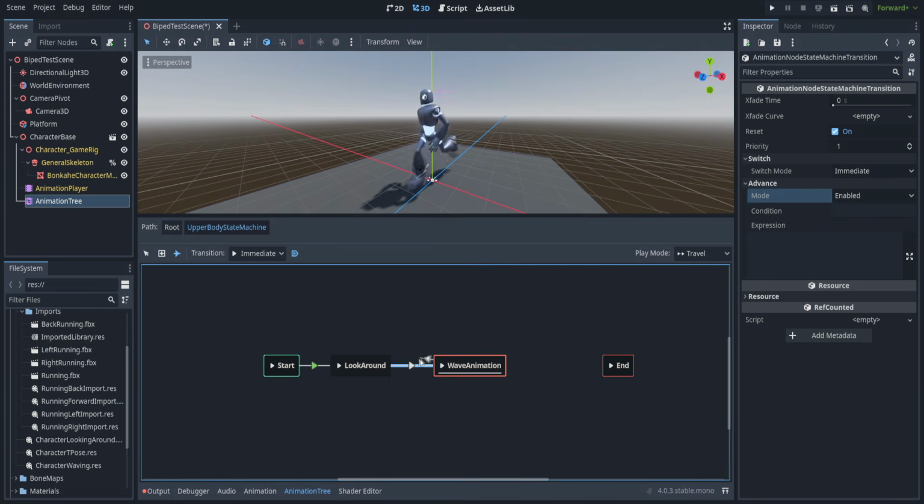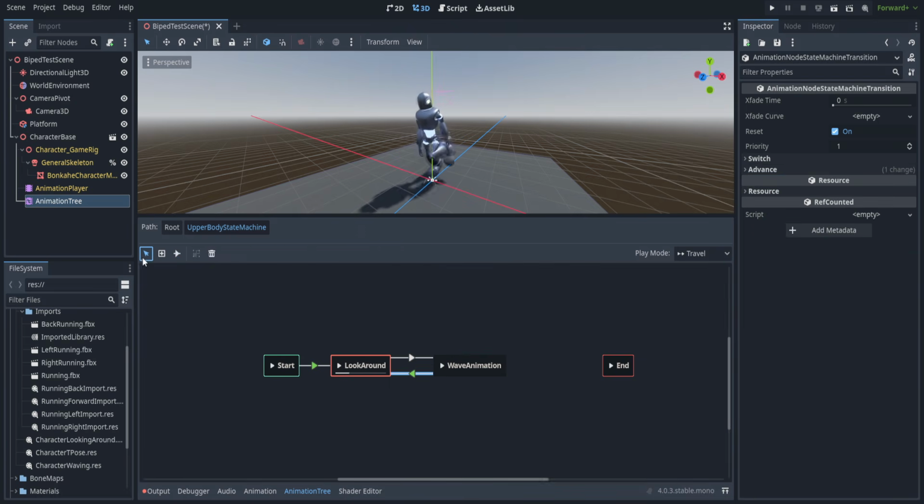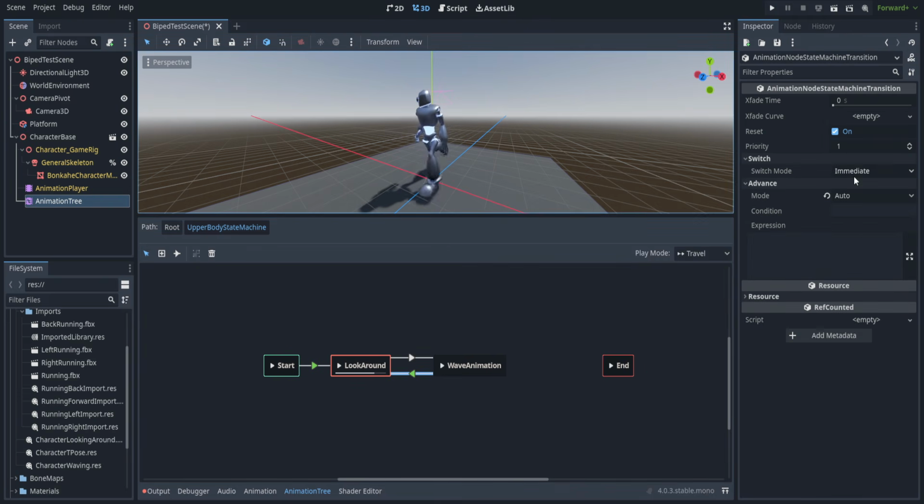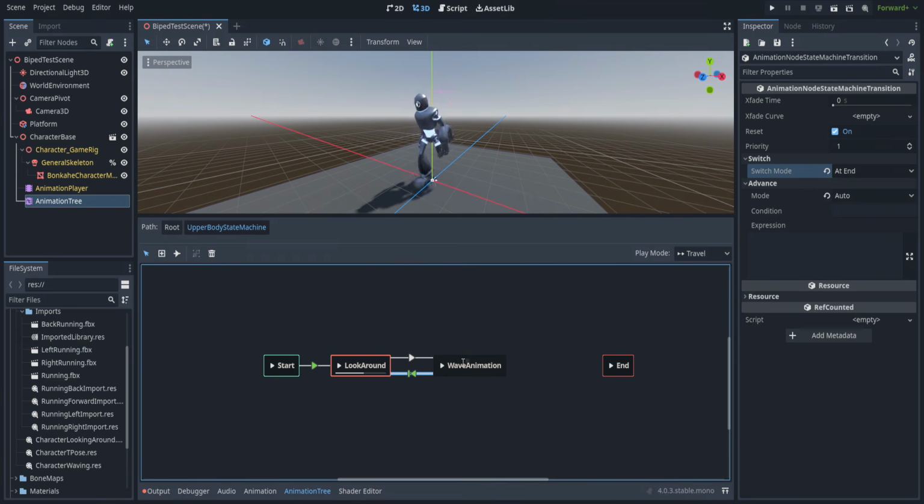So we're going to go ahead and make that transition back to the other one. And that transition, we're going to have it automatic, but we are going to have it set to only at the end. That way, when the animation is done, it just automatically dumps back into look around. So if we go ahead and hit play right here, it transitions to the wave animation, and then once the wave animation is done, it transitions back.